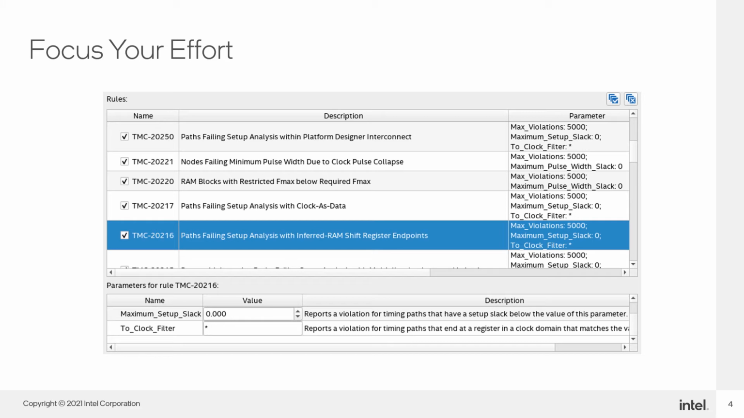After you've chosen the rules to run, you might want to narrow their coverage in other ways. For example, maybe you have a deadline to close timing on one clock domain in a design, and other clock domains aren't as important right now. You would want to make sure the timing closure rules only analyze the one clock domain you care about right now. Edit parameters for one or more rules to narrow the coverage of what you need.